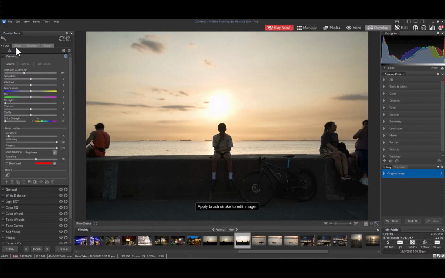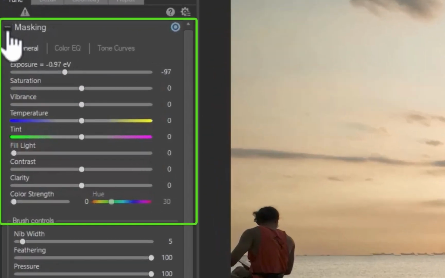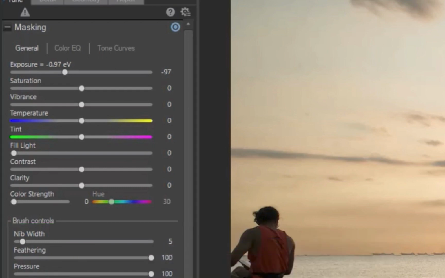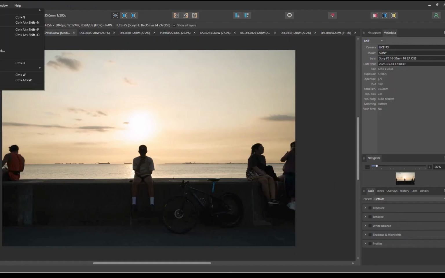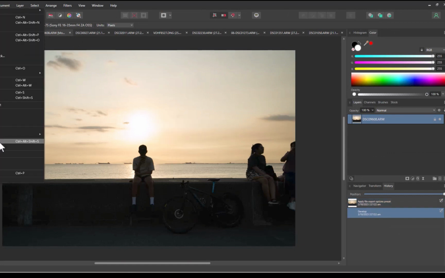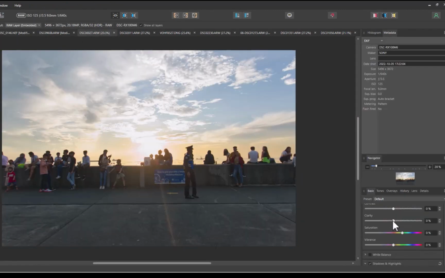Also, with regards to local masking, ACDSee doesn't even have a proper highlight adjustment, just an exposure adjustment in its local adjustment panel, a real head scratcher that makes the editing unnecessarily harder. Finally, Affinity also has the better clarity slider, which, unlike ACDSee's, does work and helps bring out details in the right areas. So the winner is Affinity Photo 2 for 2023.